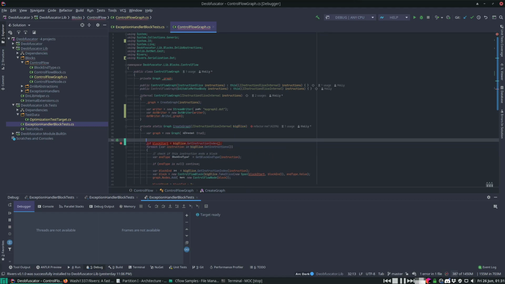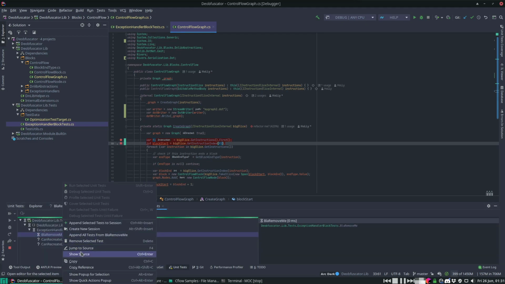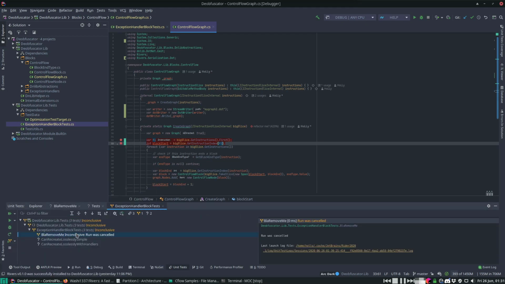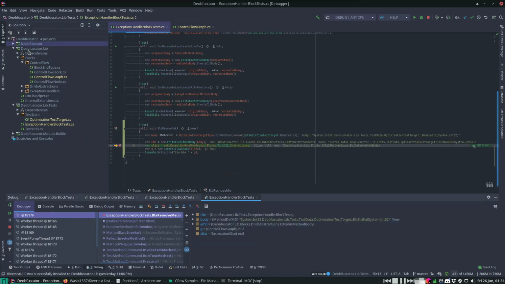Which one is it? This is why I hate debugging. It's so slow, especially like this. Wait, why am I doing this in unit test? I can just use this thing. That's a lot easier.